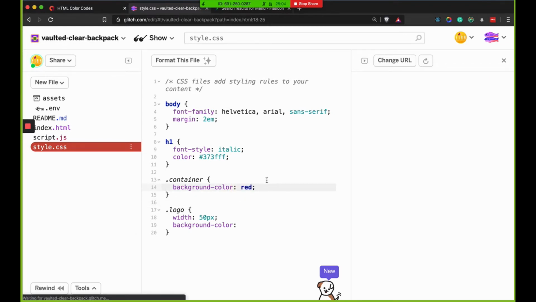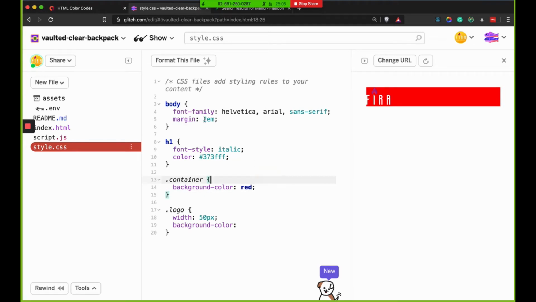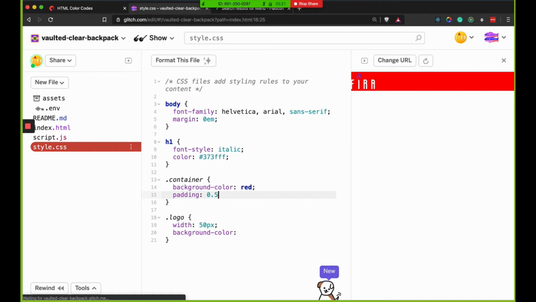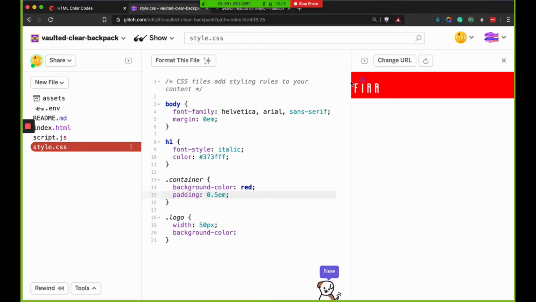Okay, I'm gonna remove this margin because I want the whole nav to take the whole space. But inside the container, you can add a padding of 0.5 em and see if it's enough for the logo to be shown not too near to the left hand side, right? So you can add that.